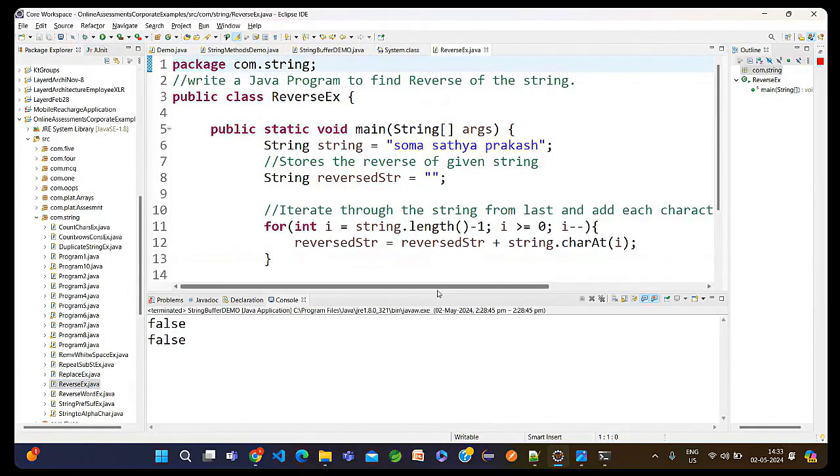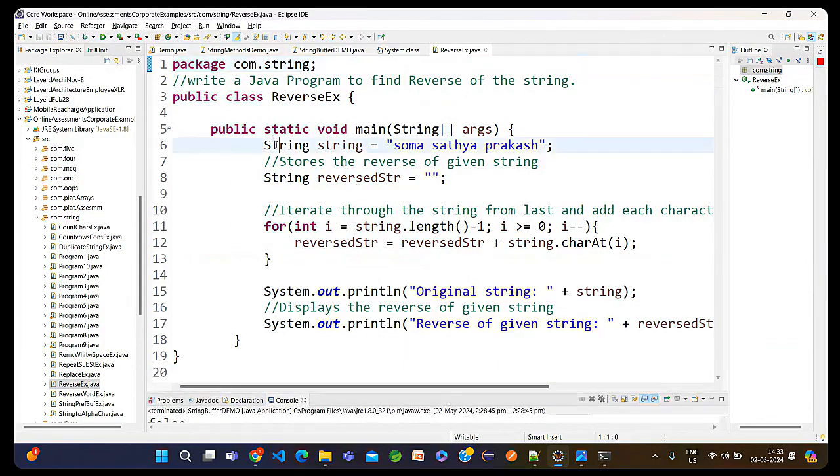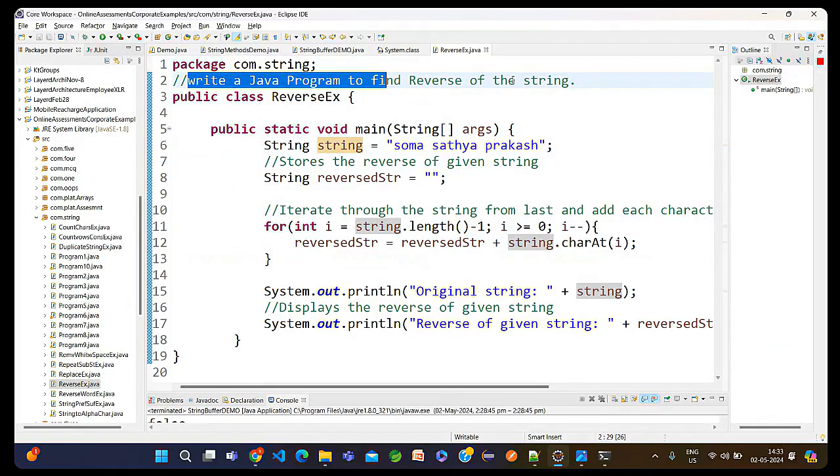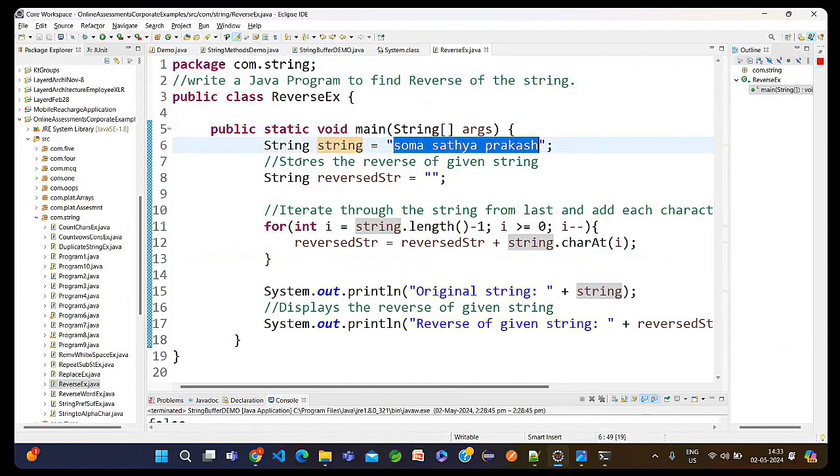Now see. Now we have the string. Write a Java program to find the reverse of the string. String is equal to "Soma Satyaprakash". It will store the reverse of the given string. Suppose the value is reversed, I want to store it somewhere, in the reverse string. I created one variable, String reverseOrderString. I will store it here. Now I want to iterate it from the last index onwards. Simply here I am using a for loop.